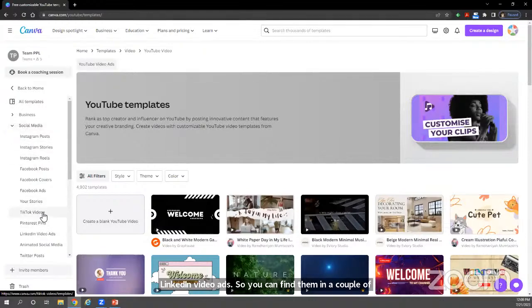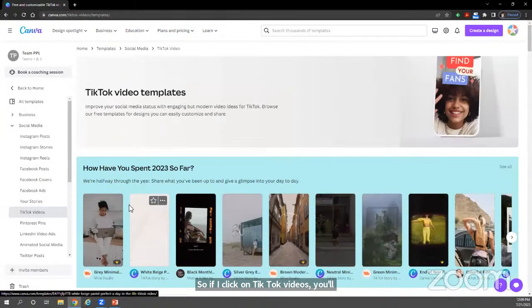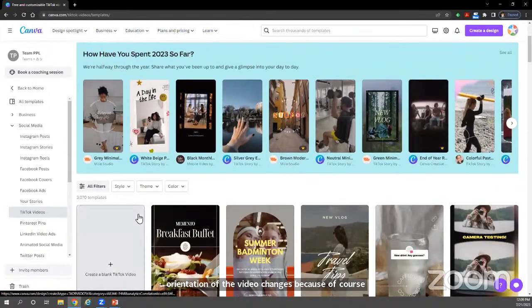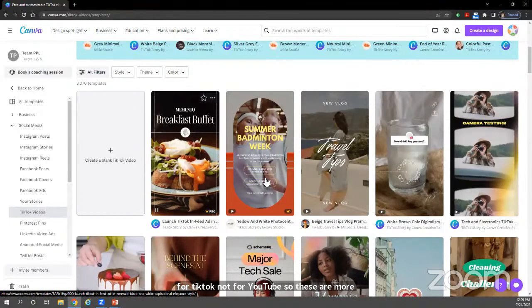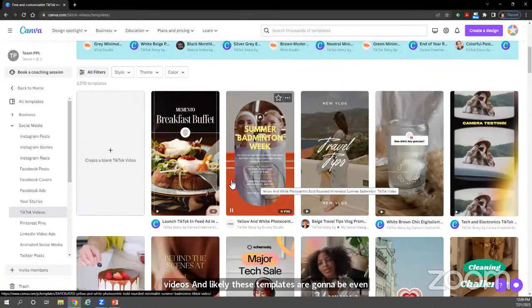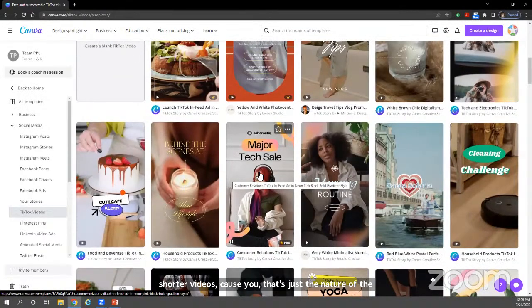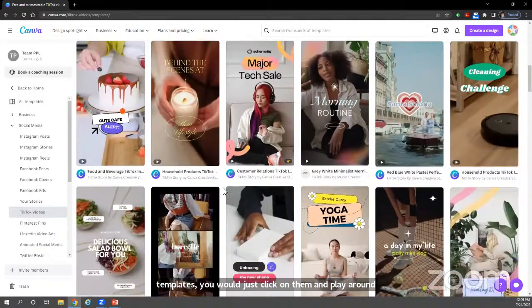So if I click on TikTok videos, you'll notice that the orientation of the video changes because, of course, it's for TikTok, not for YouTube. So these are more portrait videos. And likely these templates are going to be even shorter videos because that's just the nature of the application. But just like with any of the other templates, you would just click on them and play around with the content, edit what you need to edit.